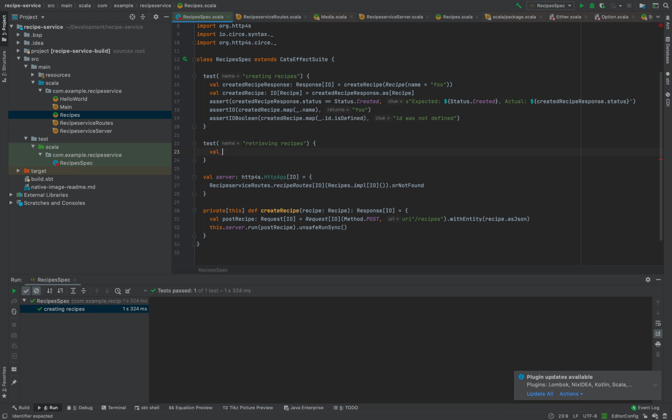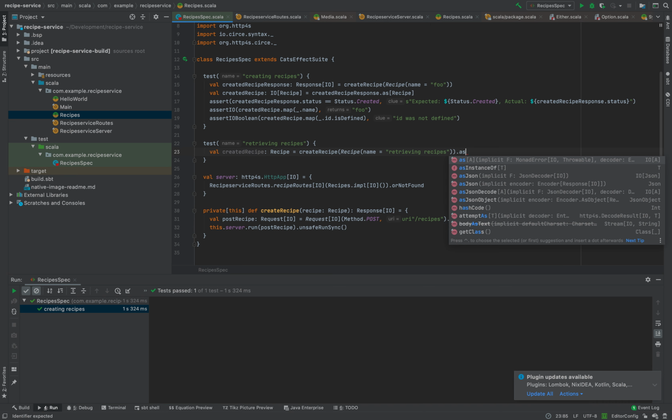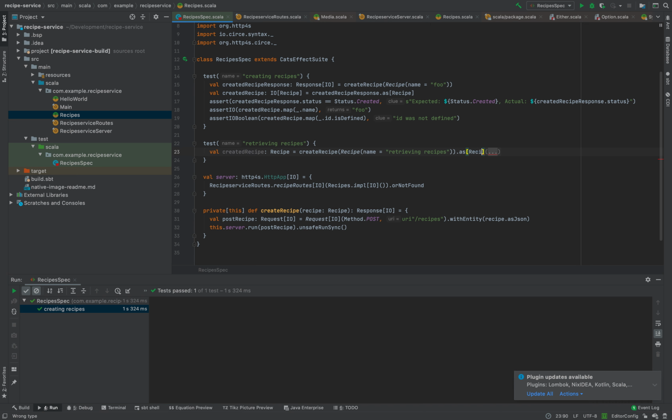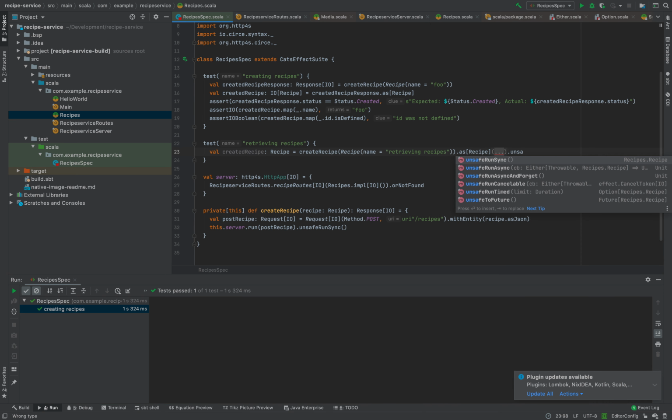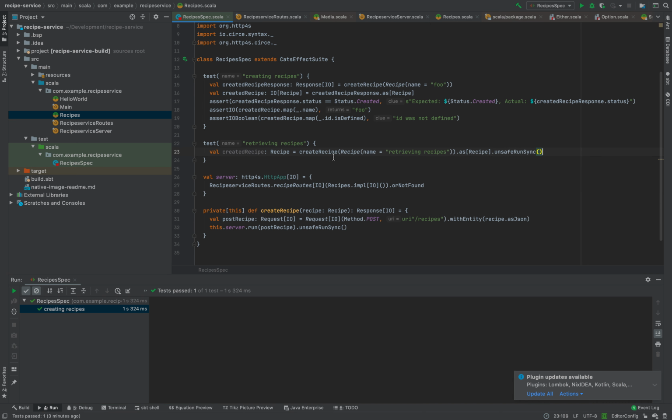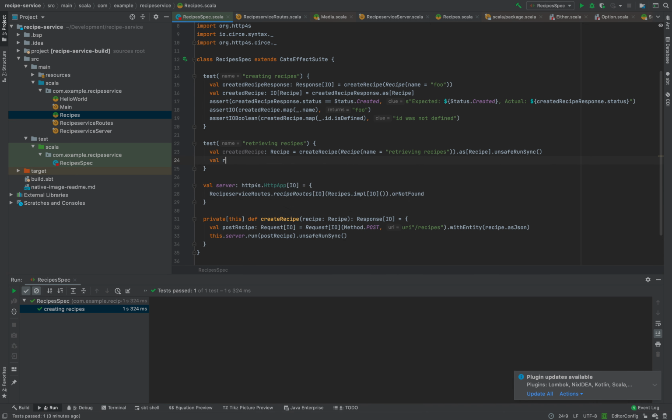So we'll say val createdRecipe, and we're going to type that to Recipe. We're going to create a recipe with a new name. We'll call it retrieving recipes. We're going to map that to our recipe, and then also invoke it, or run the IO. So now we have our recipe, and from there we have our recipe ID. So then we can go ahead and define that. So recipeId is equal to createdRecipe.id.